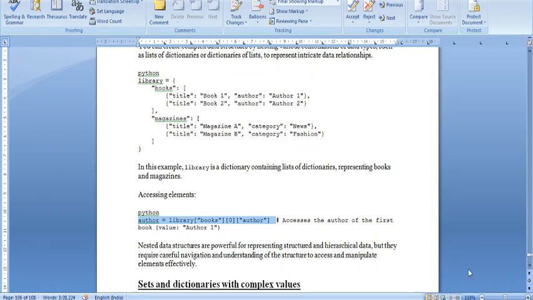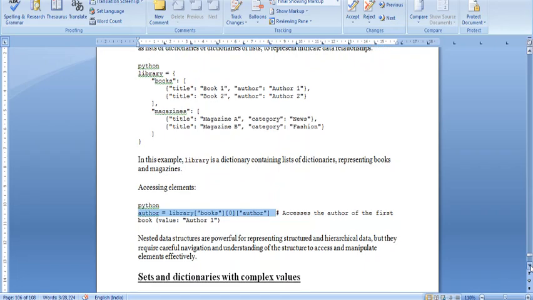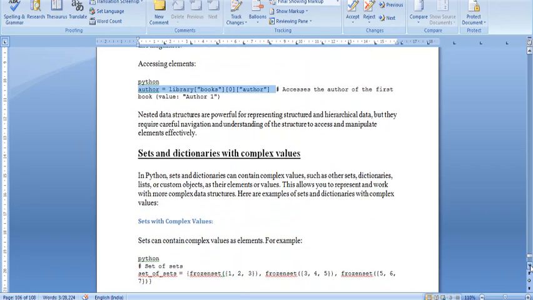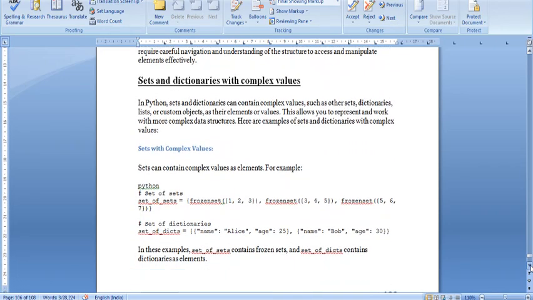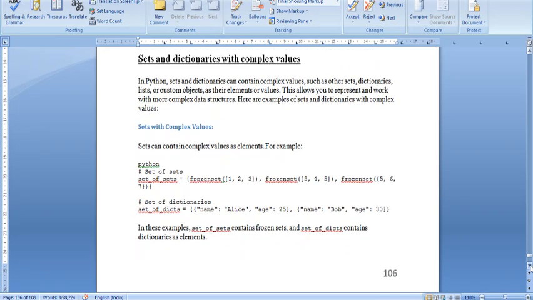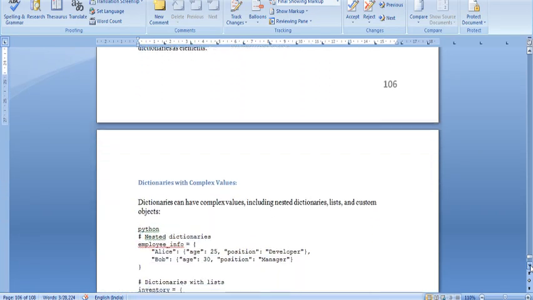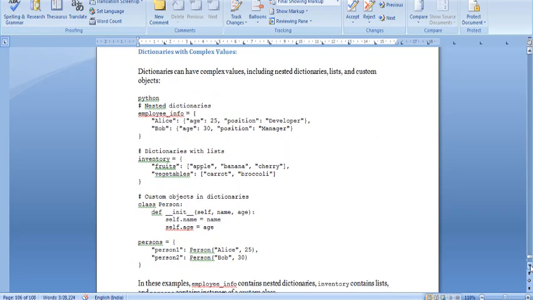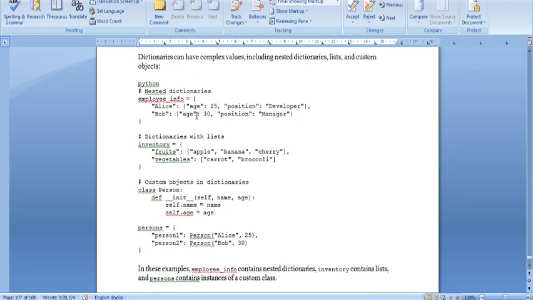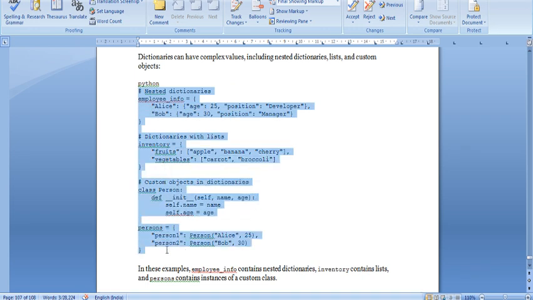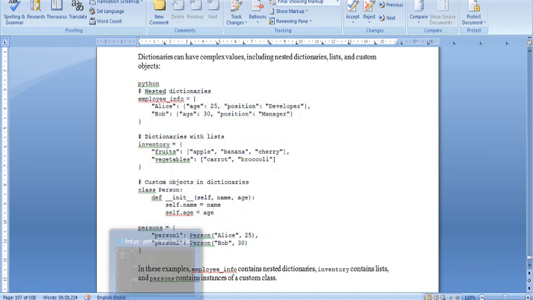Right. So that's about the data structures and sets and data structures with complex values. We'll see this one, dictionary with complex values, nested dictionary. We'll see this one, nested combinations. First, we'll copy this one. Control C.